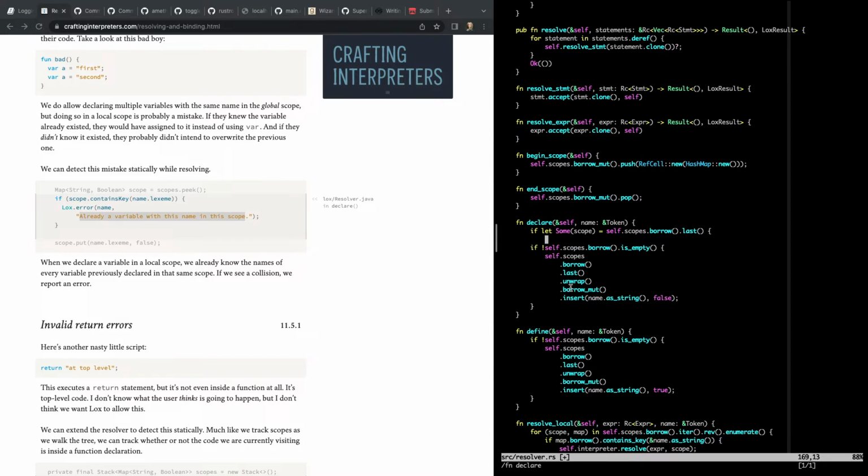It'd be rustier anyway. So we say if scope contains key, then we're going to return a locks error. Oh, right. So this is the situation where we want to report the error and then record the fact that an error occurred, but not throw anything, right? Not abort.